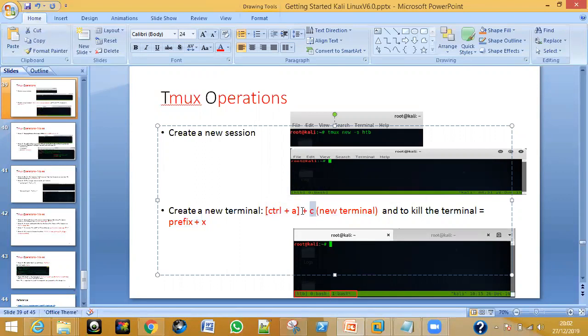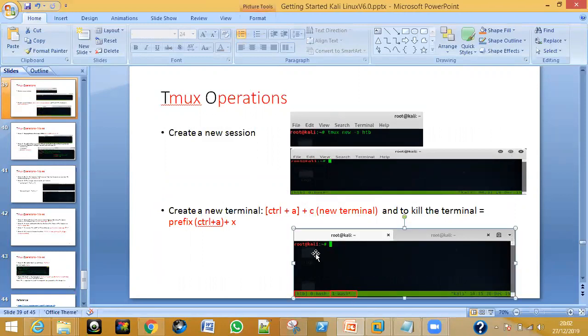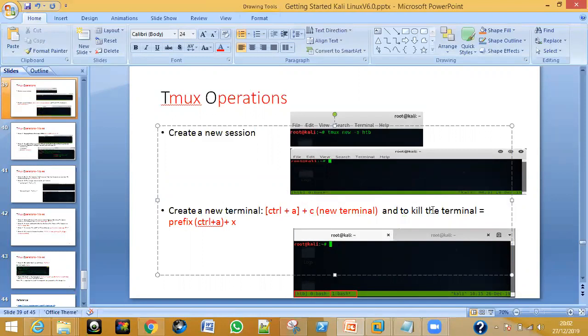When you press C, you have to release Control A. Remember that. In the next slides, I will refer to Control A as the prefix. So when I say prefix, it means Control plus A. If I press C, it will create a new bash window. As you can see, 0 and 1, it creates a new bash window which you can use for your work. If you want to kill a certain terminal window, you use the prefix plus X. So C to create a new window, X to kill that window.